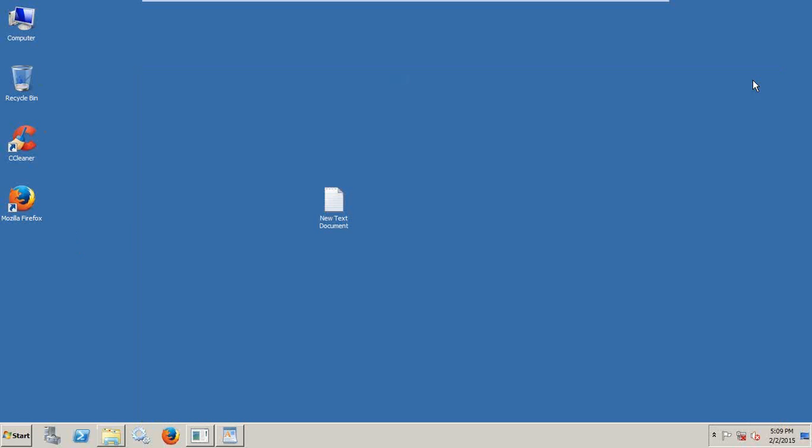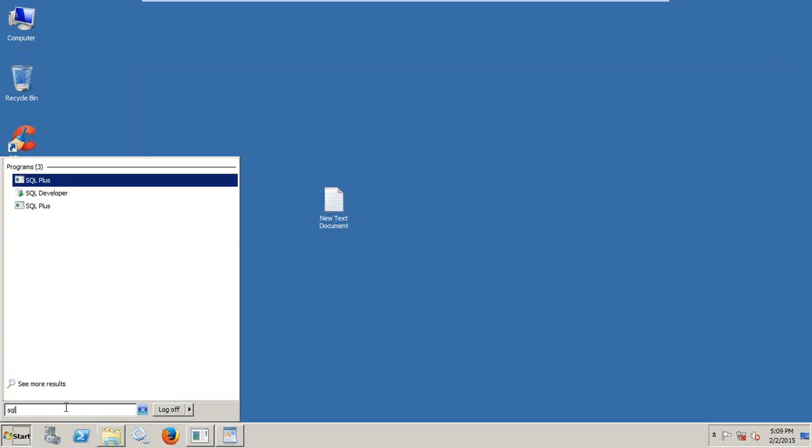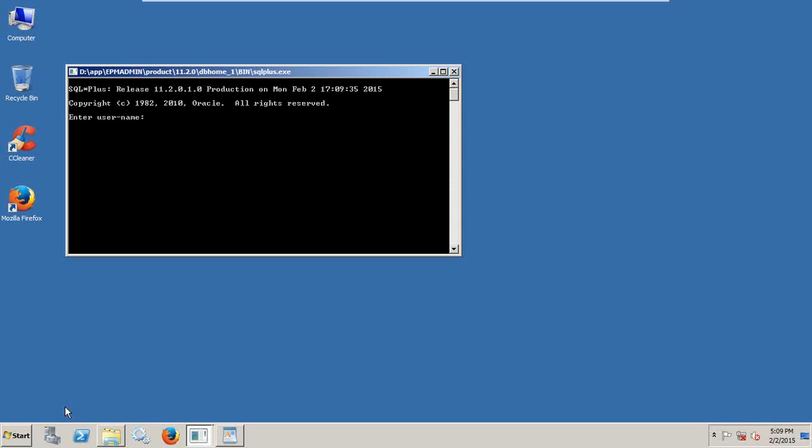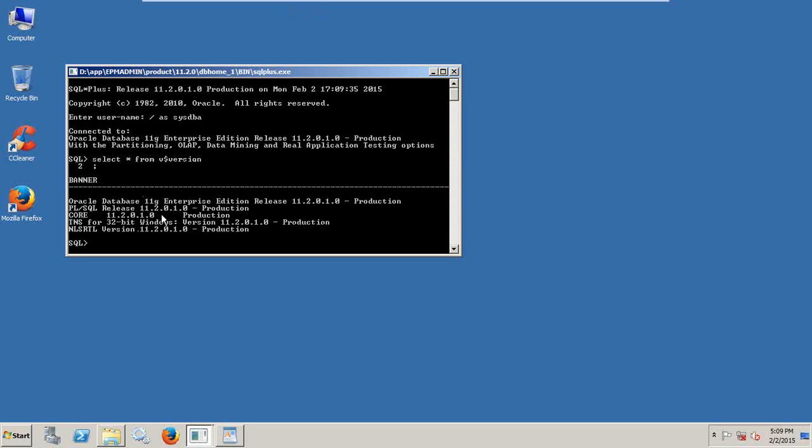We'll quickly cross-check the Oracle database and the version we are using in SQL Plus. With a simple query, select star from v$version, it's 11.2.0.1. It's compatible, right?